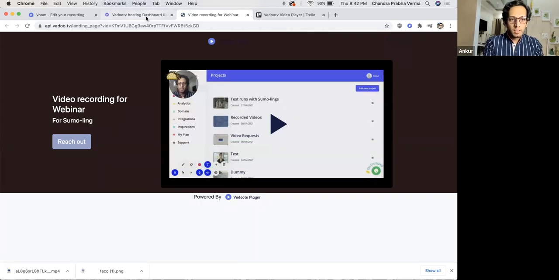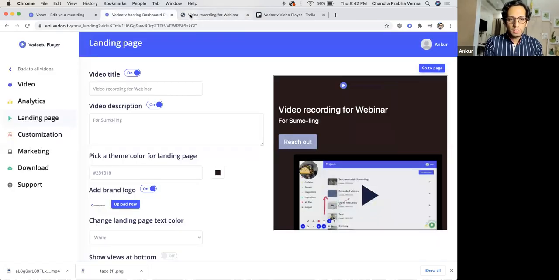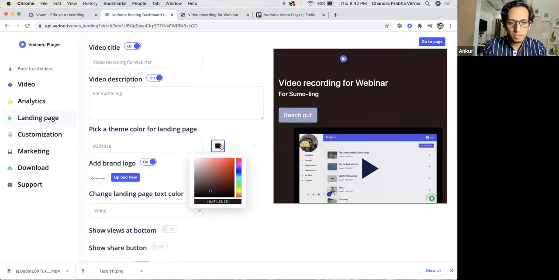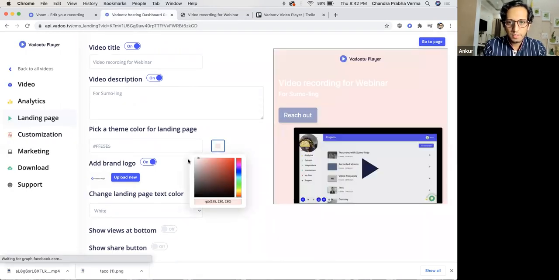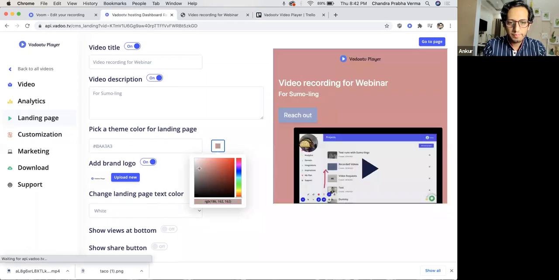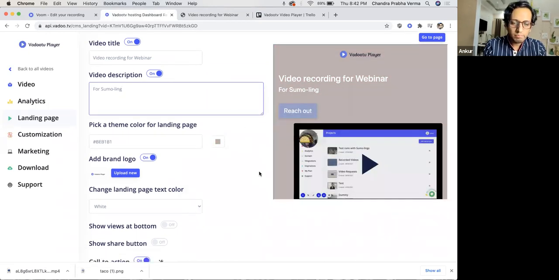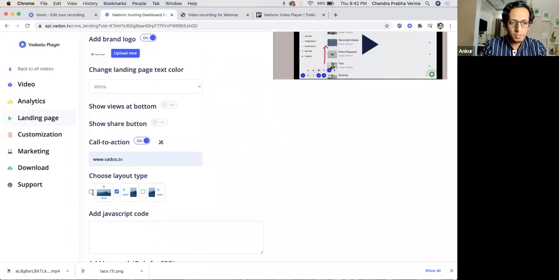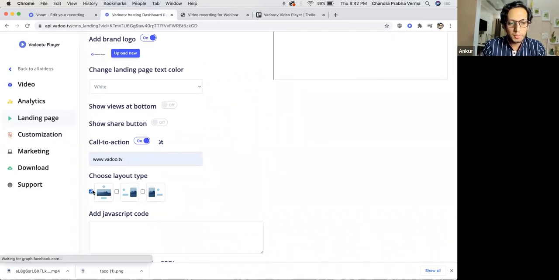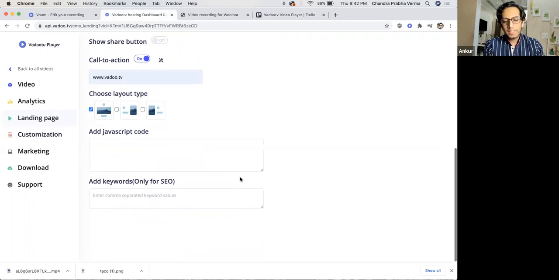And yeah, the logo is not visible in the color. Let me change the background color just lighter. Sure. So there are 3 layouts available. You can choose in between that. One interesting thing there is you can add a JavaScript code. This can be used for adding a Google Analytics code or a Facebook Pixel code to track how many visitors are coming to the platform, to particularly your landing page.